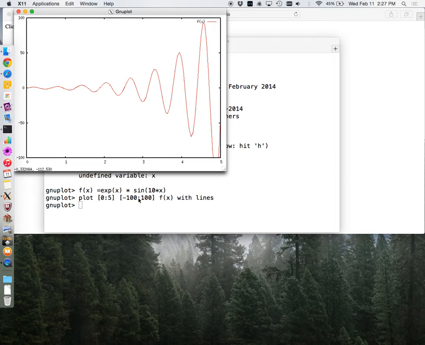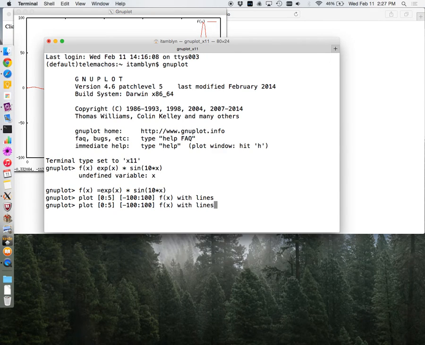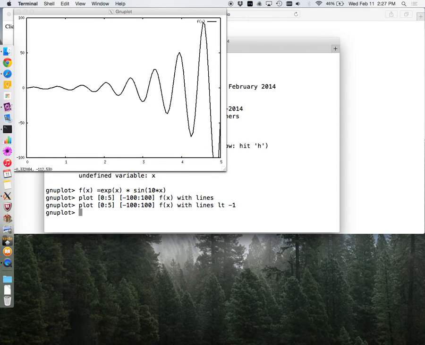So if you want to change the line style, you can. I can just press up here and go back to the previous command that I entered. And I can go lt -1, which will just give me black. You can also change the line thickness. But you can also change some other things.